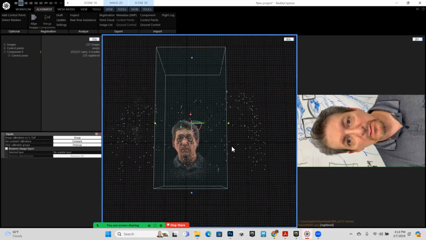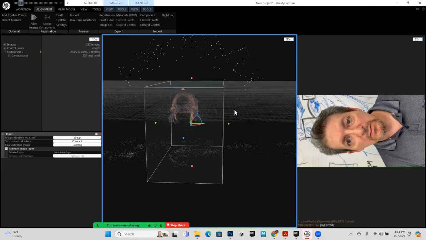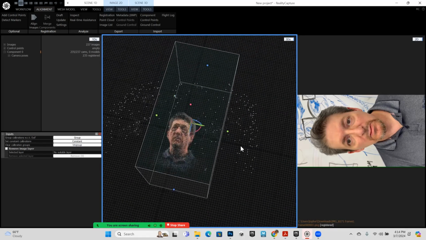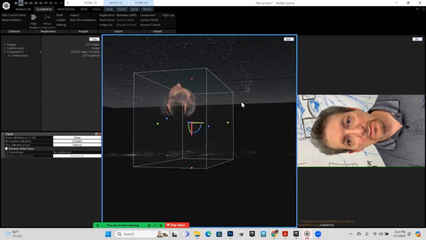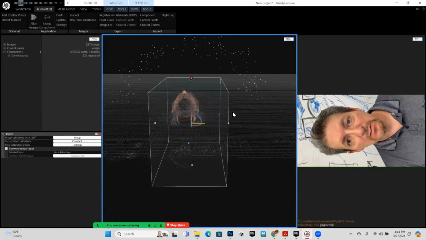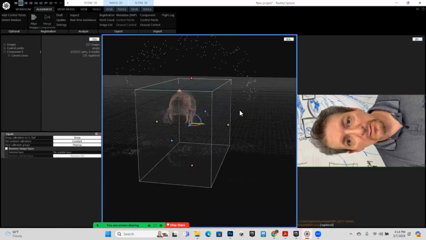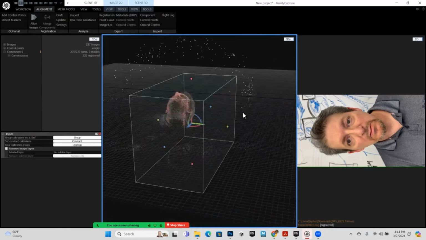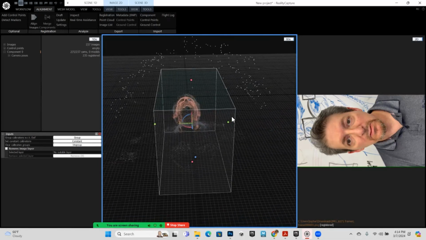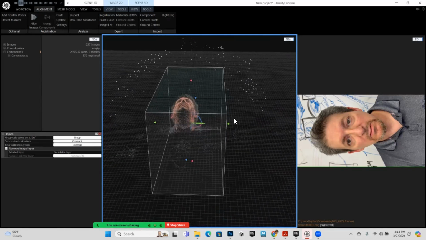So what I need to do is, you can see that the grid is going one way and the point cloud is facing another direction. So what I want is, I want that to be upright on the grid. So I'm gonna try to fix that first.